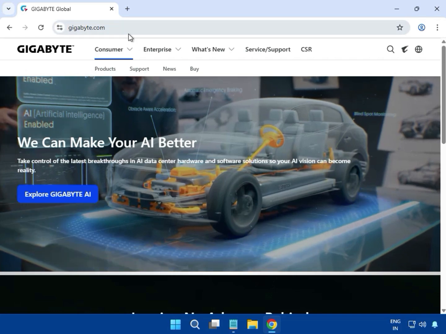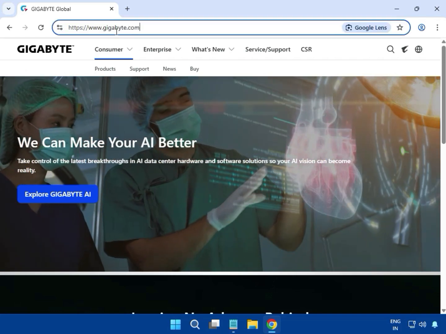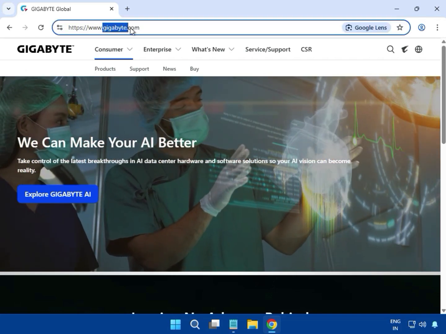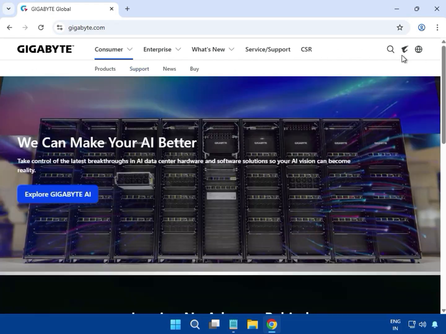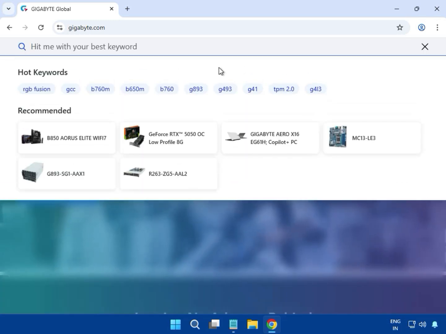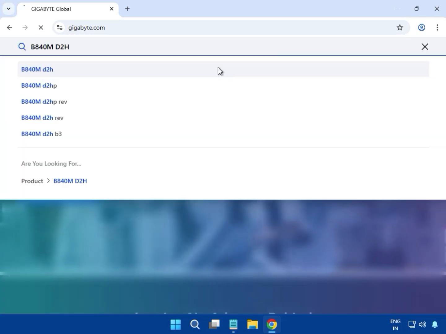So first we have to come to gigabyte.com. This is the official website of Gigabyte, so you can download the driver. Then you can see the search button here. Enter your model number of your motherboard and then hit enter.